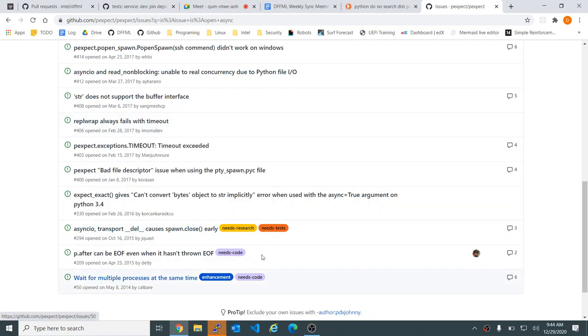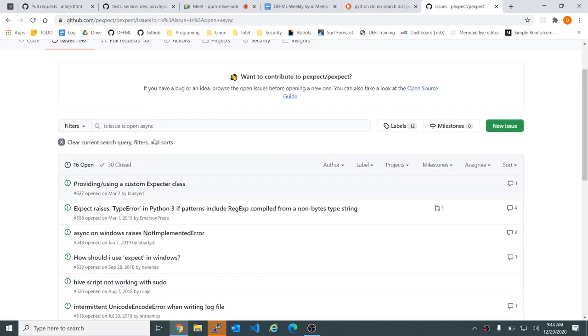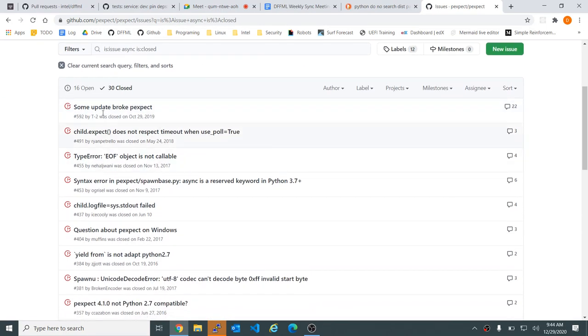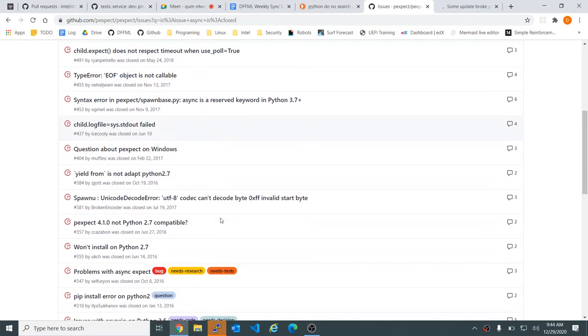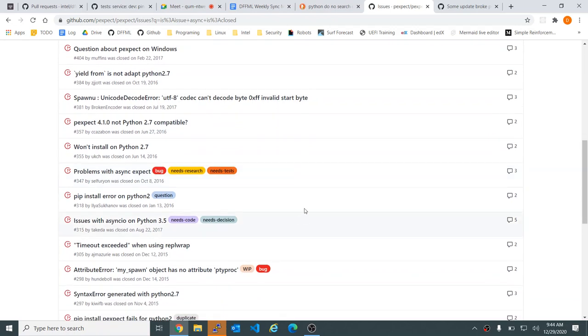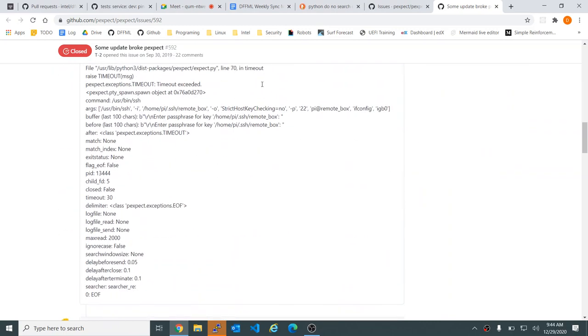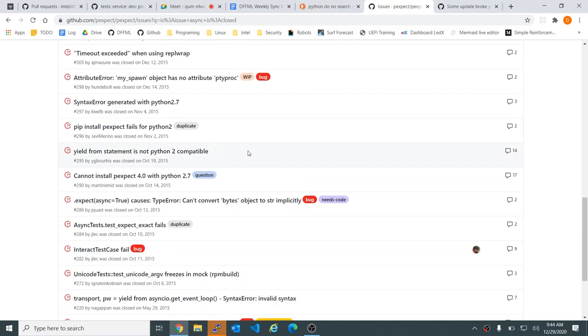Seeing an issue here with the async keyword in their issue tracker. All right, so it broke pexpect. Issues with asyncio. That's funny, I'm not seeing an issue here about that.